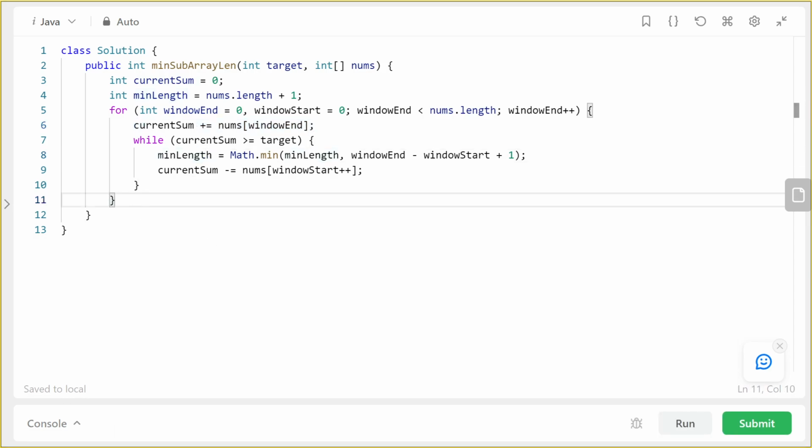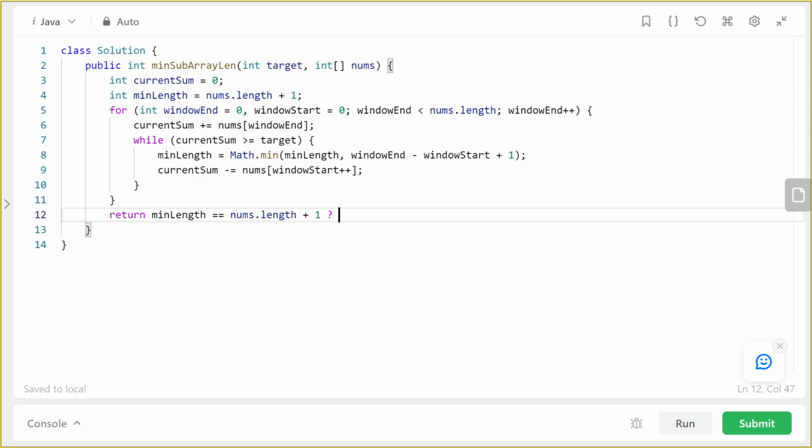So we can't just return minimum length, because remember, if we didn't find a solution, it wants us to return 0. So we need to check to see if it's equal to this, which means no solution. So if minimum length equals that, then return 0, otherwise return minimum length.